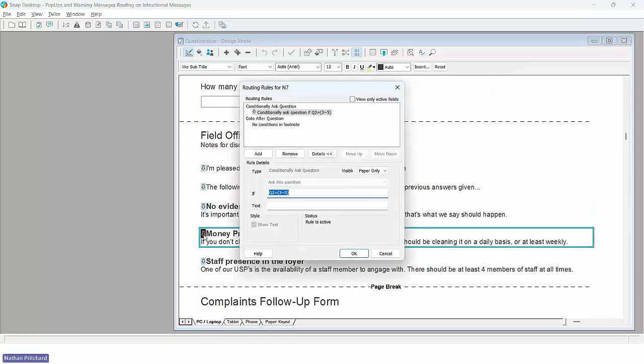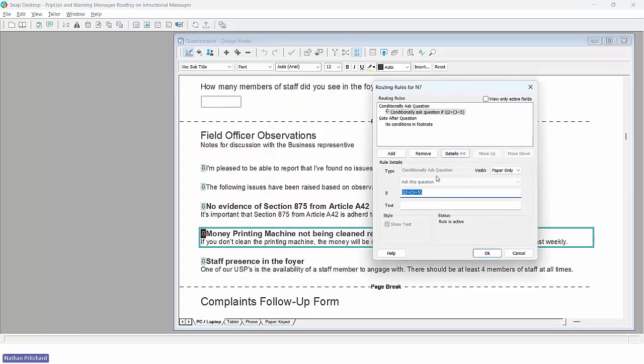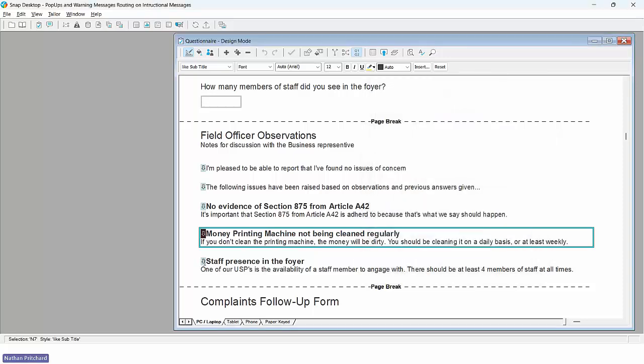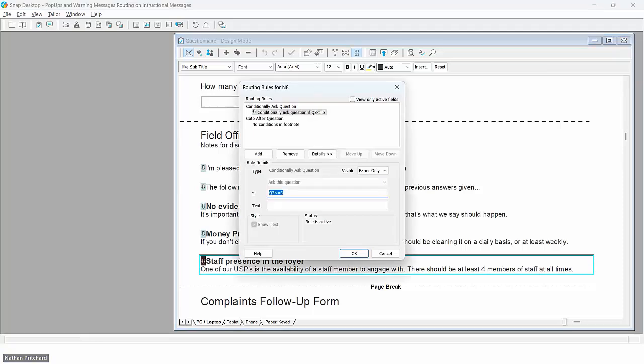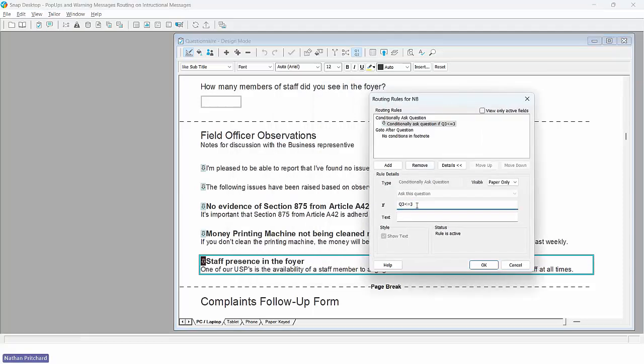This one popping up again on the condition, so a conditionally asked question, that they chose 3 to 5 for question 2, so that's anything longer than bi-weekly. And then if there were any less than 3 members of staff, or in fact any less than 4 members of staff, so less than or equal to 3, then this message will pop up about the staff presence.